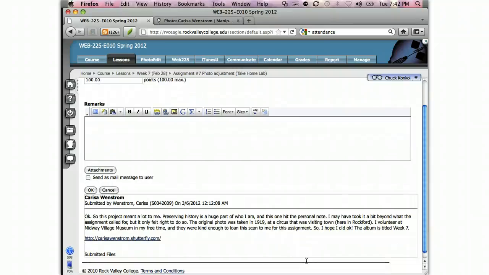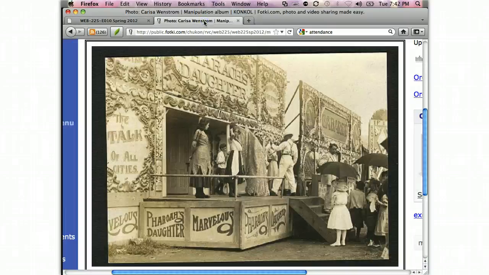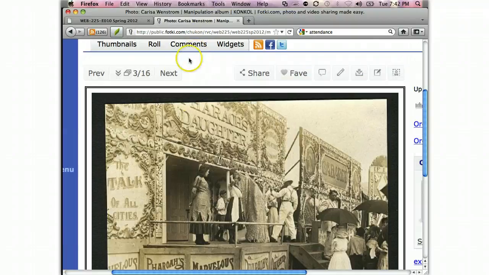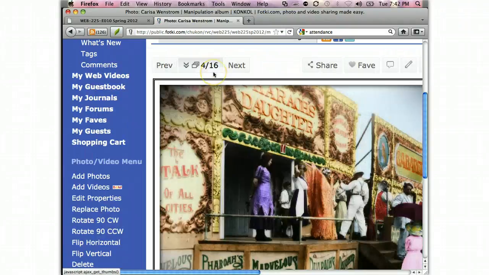May have taken it a bit beyond the assignment called for, but it felt right to do so. The original photo was taken in 1919 at a circus that was visiting in town here in Rockford. I volunteered at Midway Village in my free time, and they were kind enough to loan this scan to me for this assignment. So, 1919, circus, correct? There we go. And let's see the after.